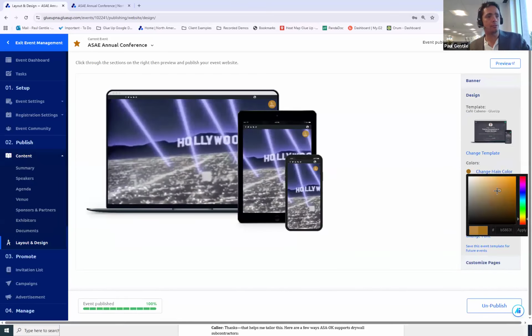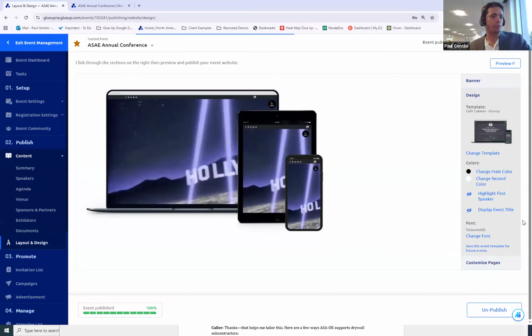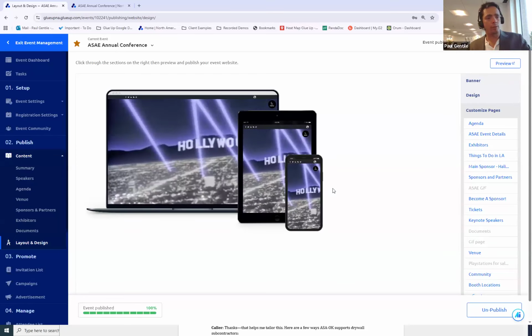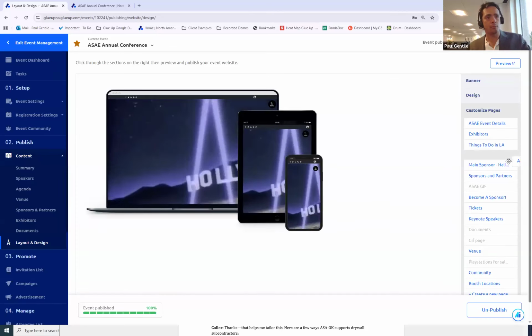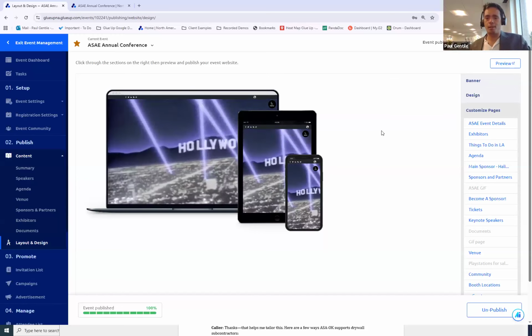We could change the color. So you can see in the top right there, I'm changing the color of how it looks on the microsite. And you can control where things show. So like I had the agenda at the top, if I want to click and move that down or something like that, now it's going to be lower in the event page when I click on it.